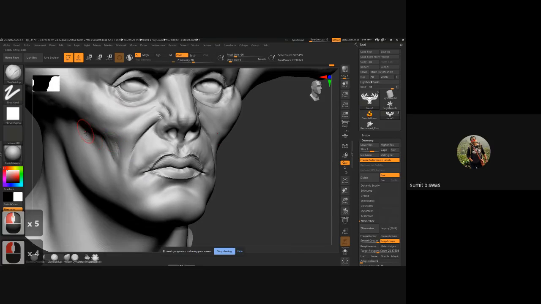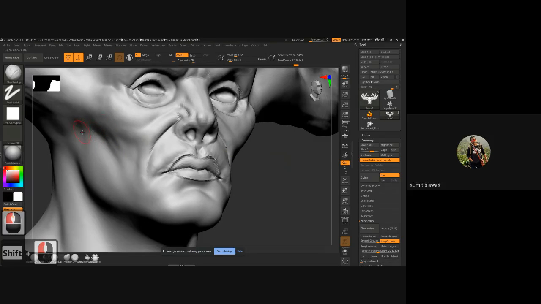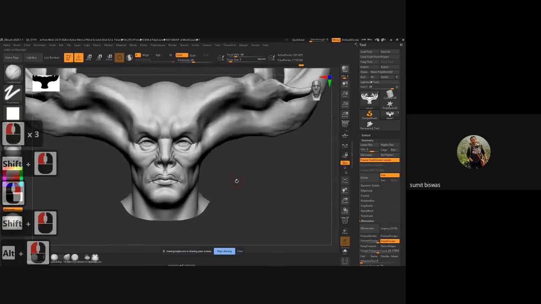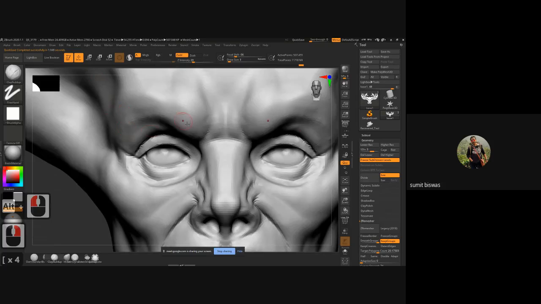There is a connecting muscle. Save it. Then this bulge, it's quite bulgy and quite prominent.